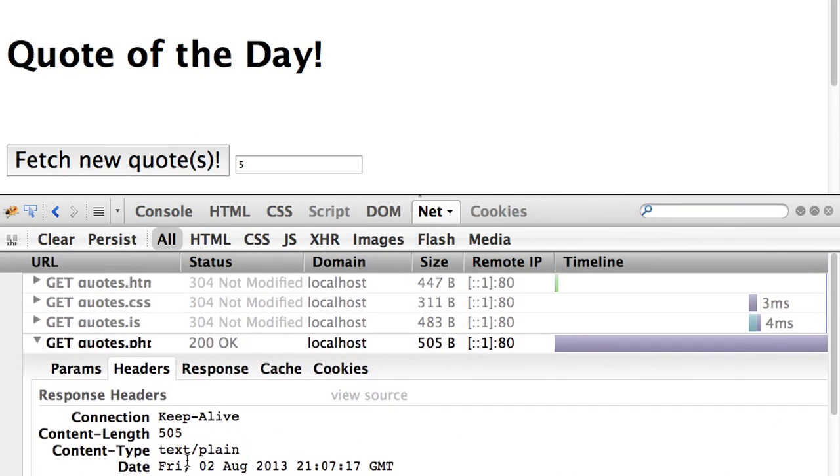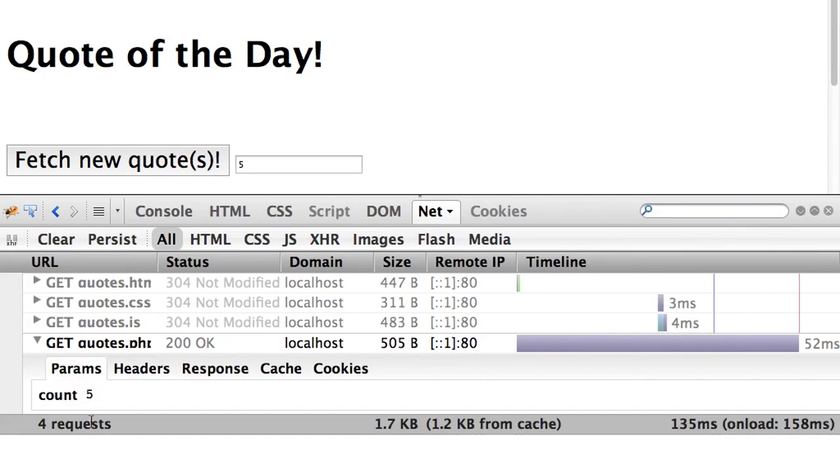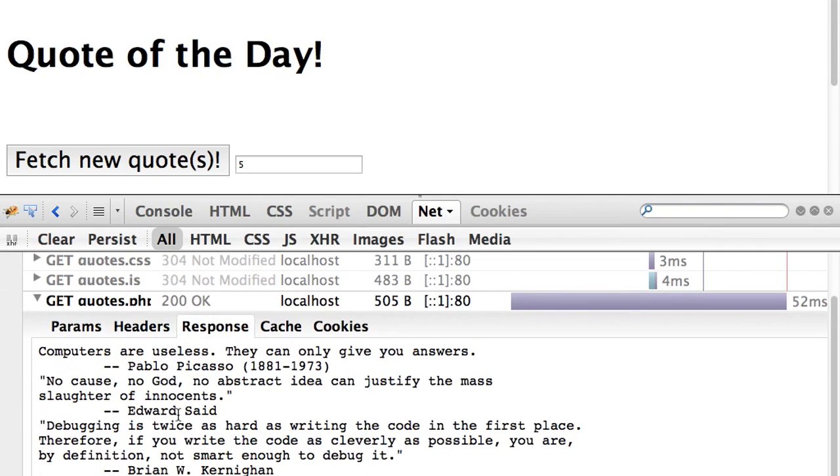We'll talk about headers probably on Monday. I can look at any parameters that were sent. So we had a parameter of count whose value was 5. That was sent to the server. And then we can also look at the response. This is the exact text that it sent in response. And so we can see that this is exactly how it's formatted and so on.